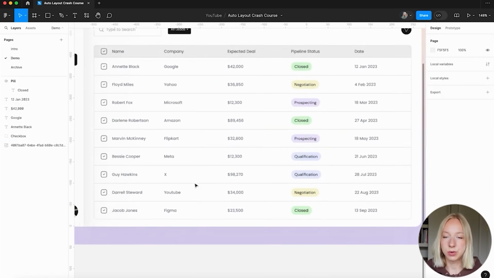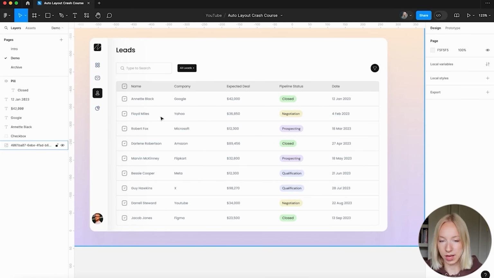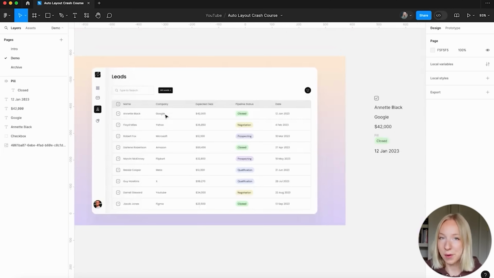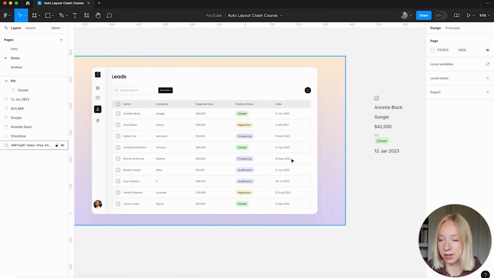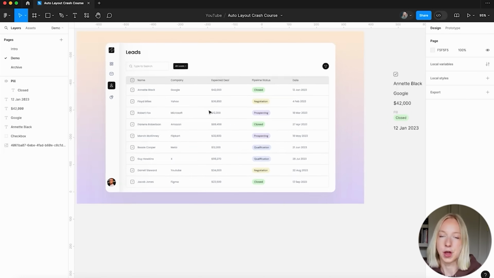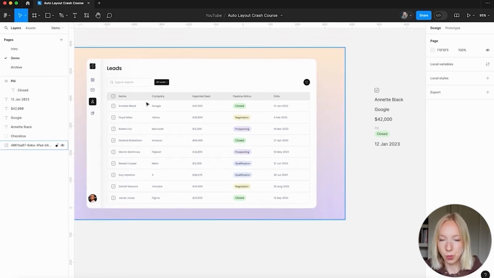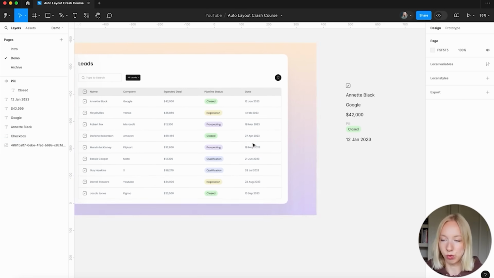And what we're going to do is recreate this table using auto layout. It might look complicated, but I promise once you get the hang of it, it's really simple and you'll be able to use these auto layout techniques with literally any layout. It's super, super helpful. Okay, so let's start with each line. Before we can even get to this whole table, we need to create the individual rows.